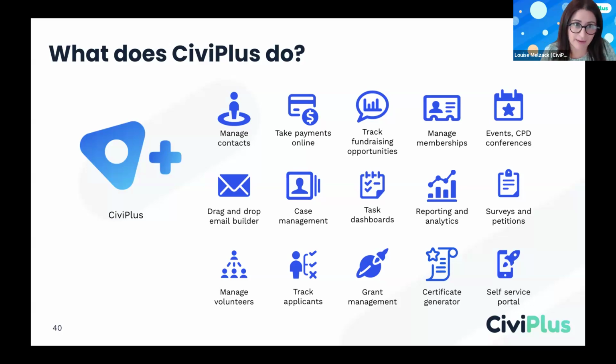Tracking any kind of application, not just membership application. Maybe you'll have scholarships or awards, whatever it might be. People are applying for something to do with your organization. Grant management as well. You might be a grant giving organization and you want to track not only the application of that, but the financial giving out of any grants that you're awarding.